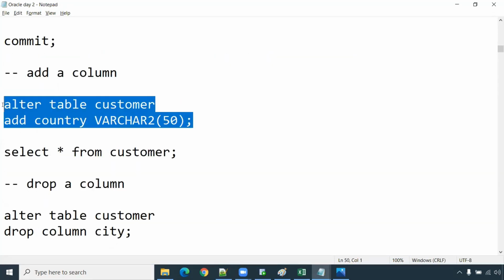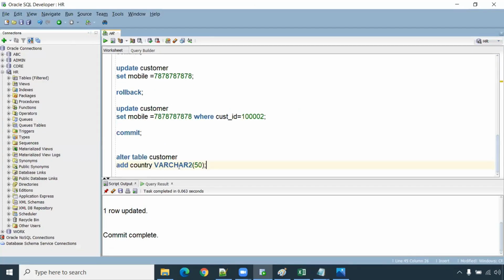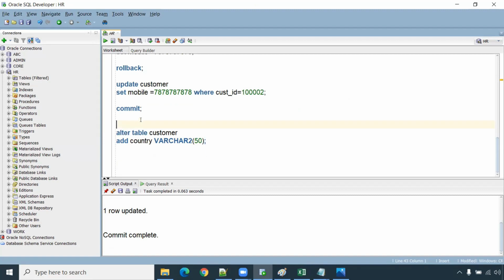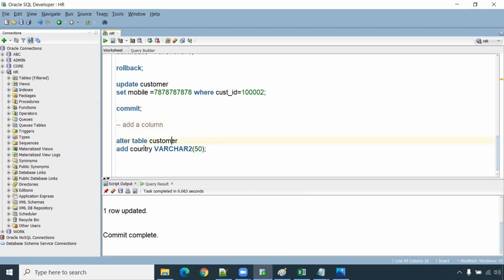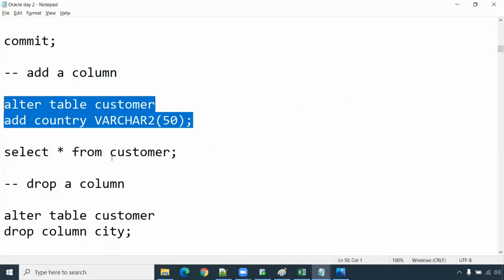Now, adding a column. I want to add a column called country. After email ID, I have to make one column called country. Whenever you are in Oracle, if you put 2 hyphens, that particular line will be commented out. So, add a column. Oracle will not execute this particular line if you put 2 hyphens. It's commented out. Alter table name, add column name. This is the alter statement. I have given all the syntax.